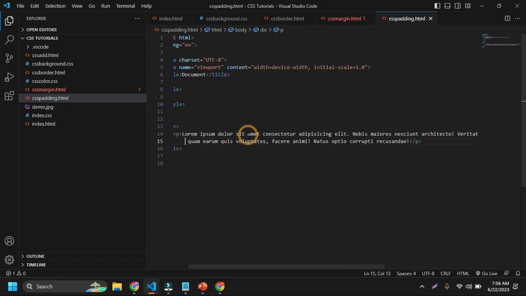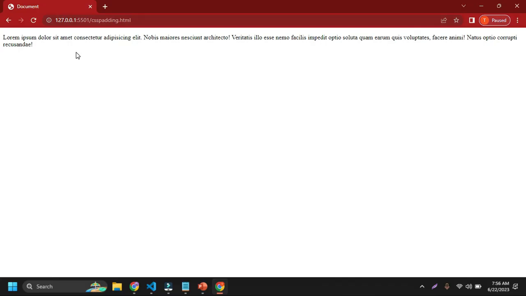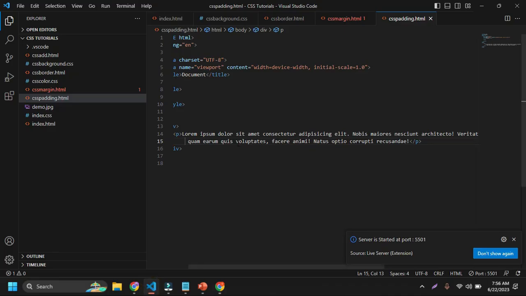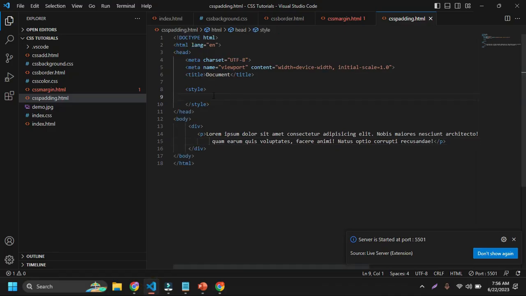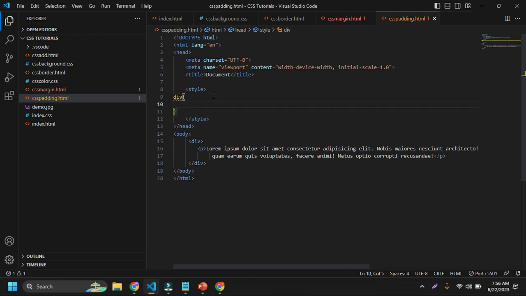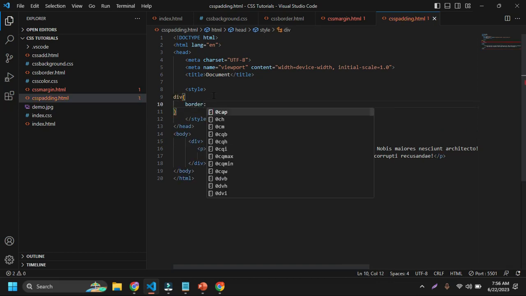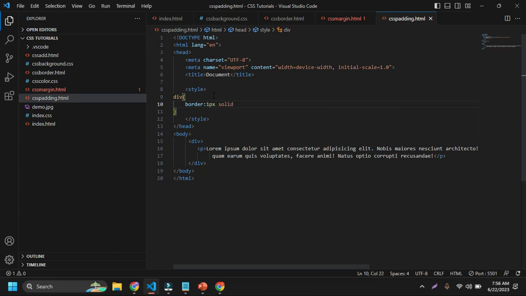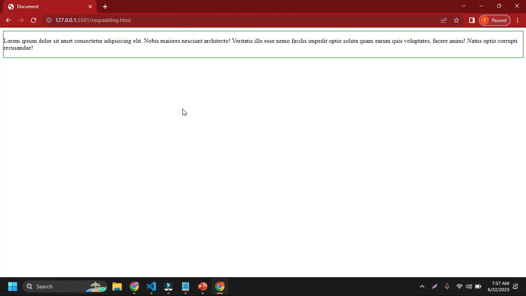Now I want to run this code by pressing the Go Live option. Now you can see this is the normal output and this is our lorem text. Again, I want to go into Visual Studio Code, and first I want to provide the border here. For the div, I want to use the border shorthand property, 1 pixel solid, and I want to make the green color. If I again go to the browser, now you can see I have created one border here with the green color and 1 pixel width.